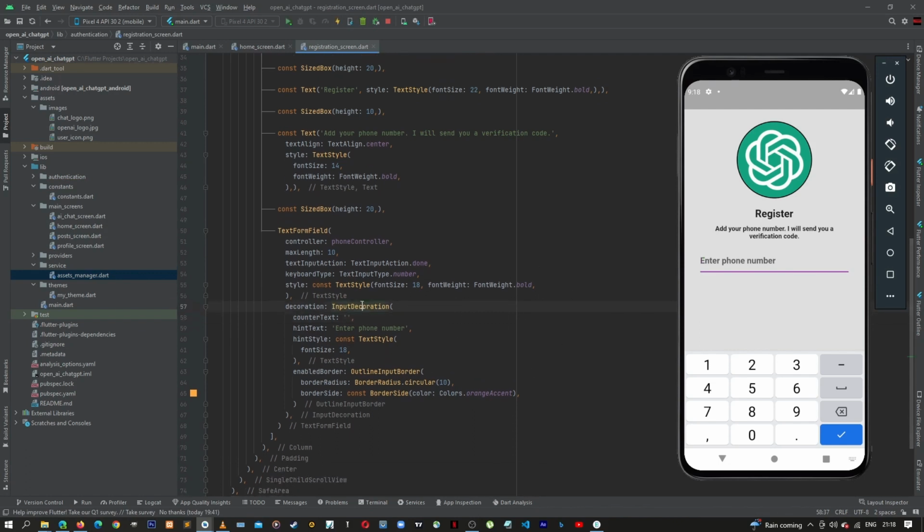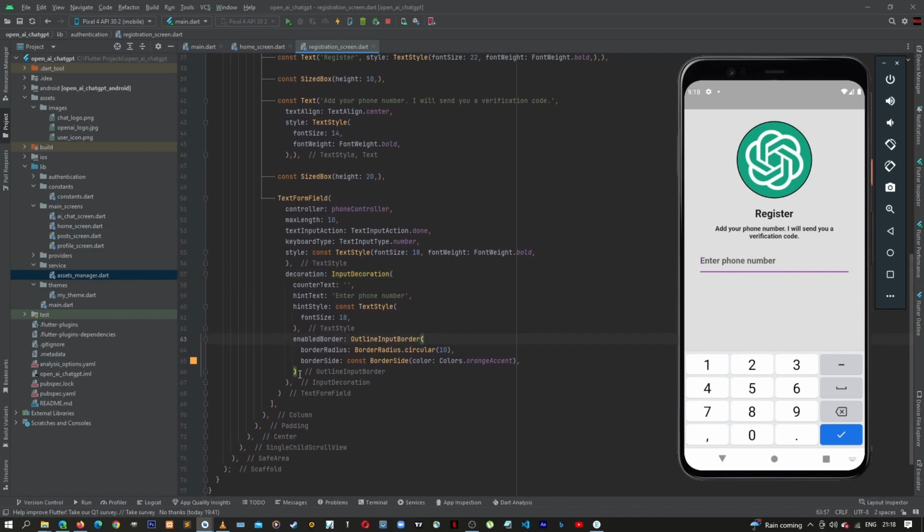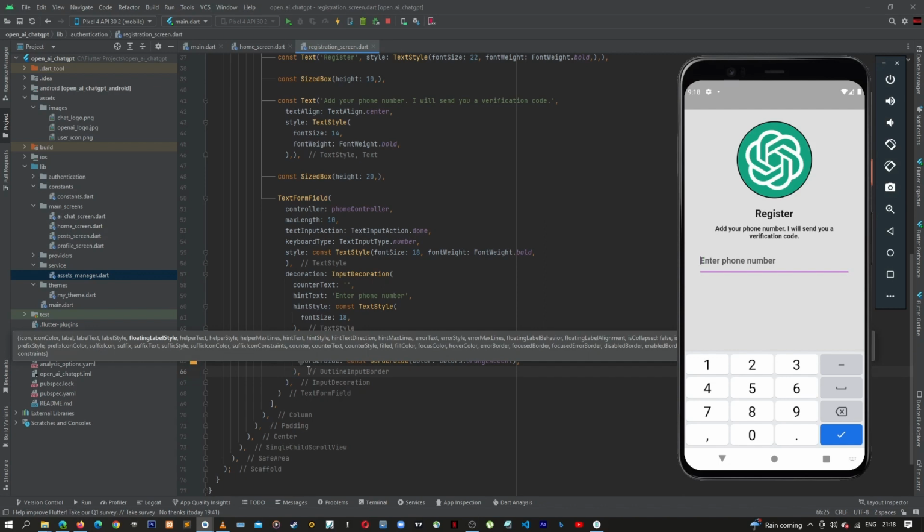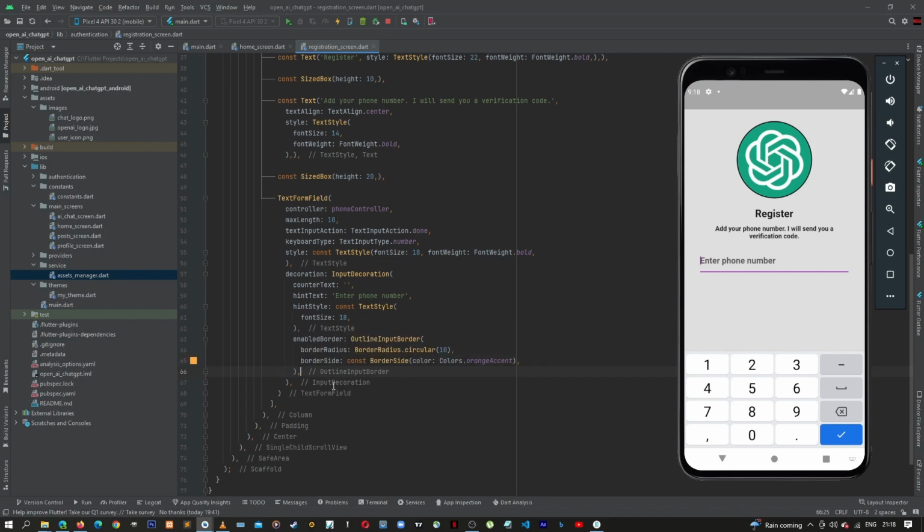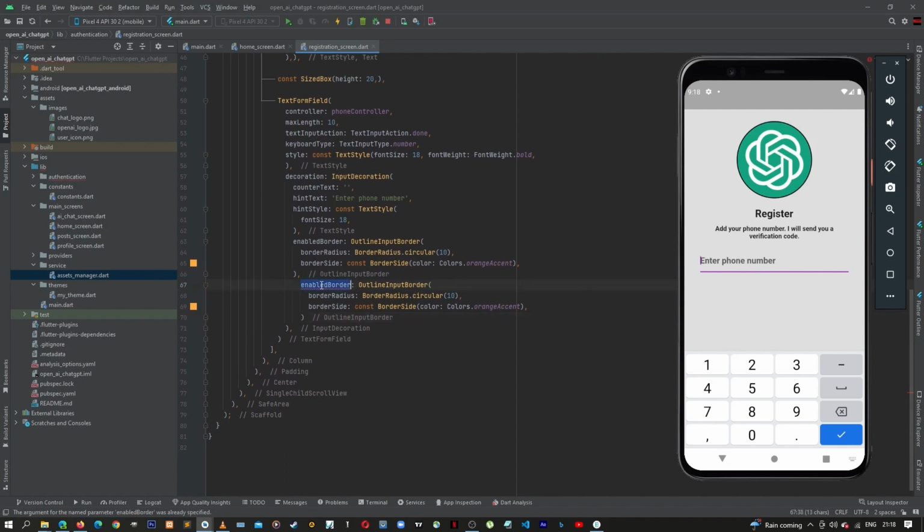Okay. And then we also need to give it, let's copy this enabled border. We'll give it an outline in the focus border. Like that. Let's hot restart. Okay.